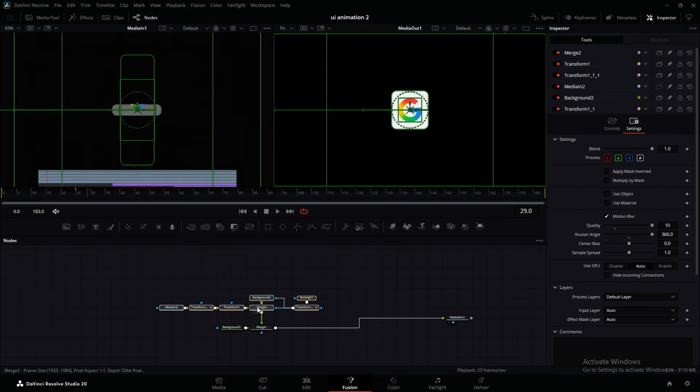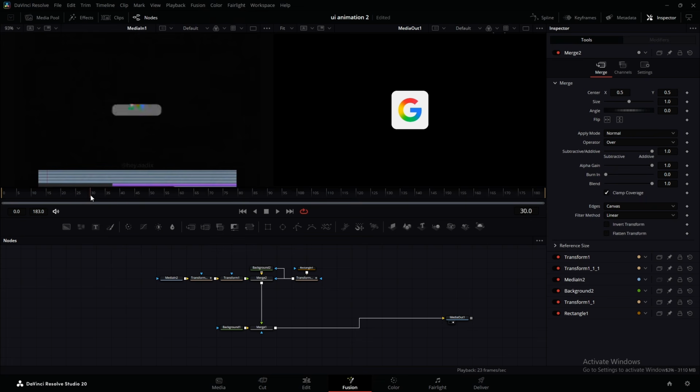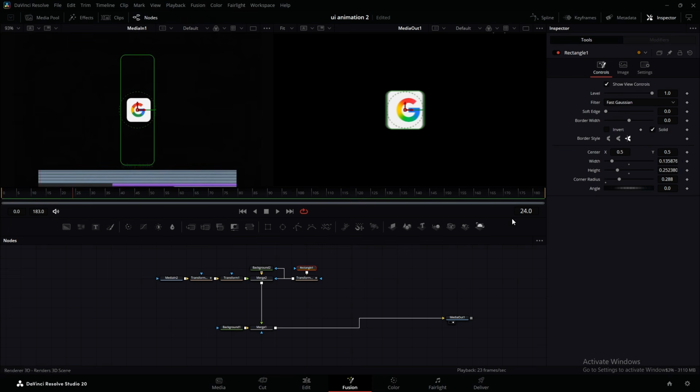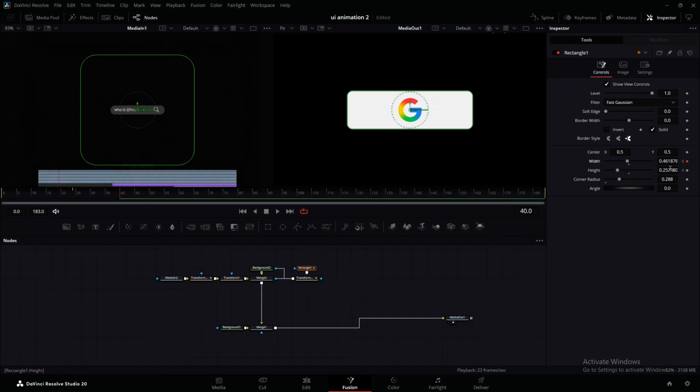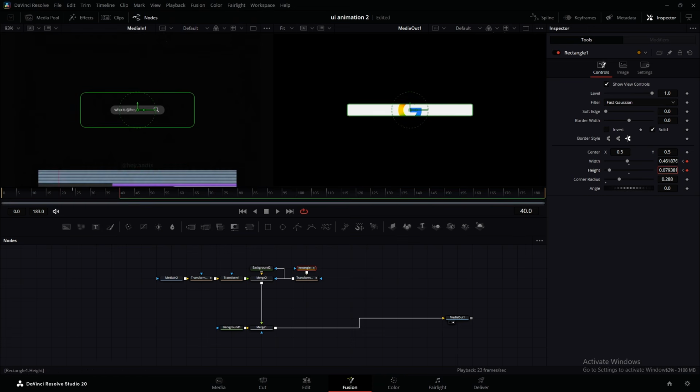Next up, the morph animation. The idea is simple. We want to transform the box into a search bar shape. Jump to frame 24, select the mask node, and add a keyframe for both height and width. Then move forward to around frame 40 and adjust those values until you get that search bar look. And don't forget the corners. Add a keyframe for corner radius back at frame 24 as well. Then at frame 40, crank that value all the way up to make it perfectly round.